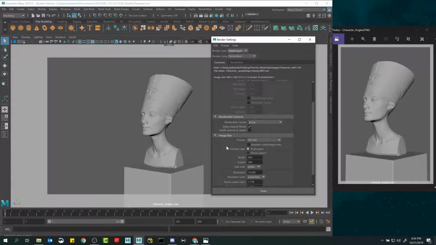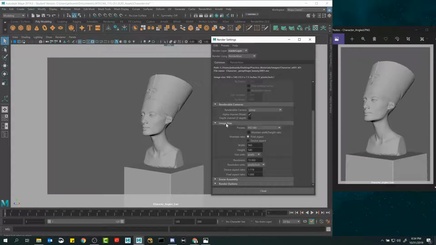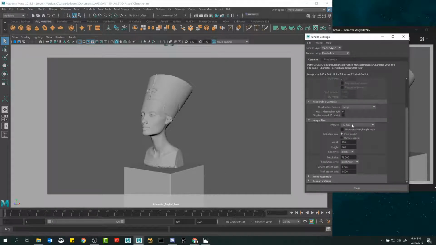Whoops, let me open all that up again. What you guys are looking for is the image size. So right here, here's where we get into the presets, and you're going to see this changes how this resolution gate works.